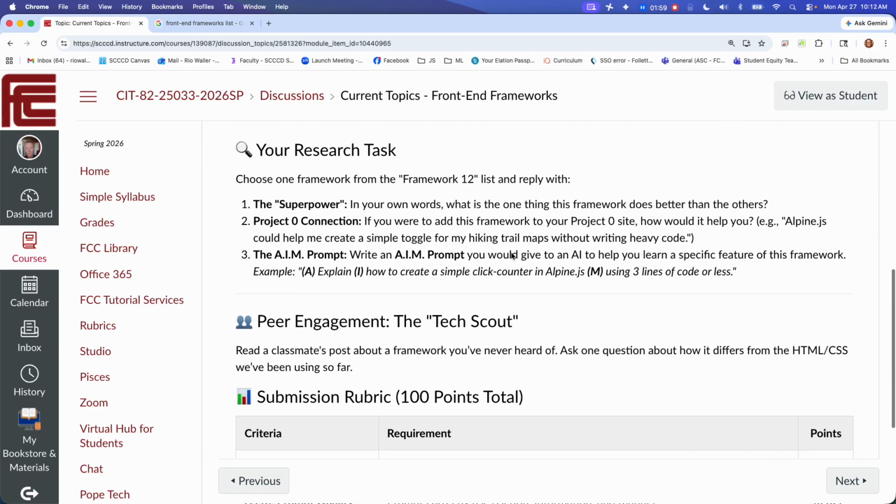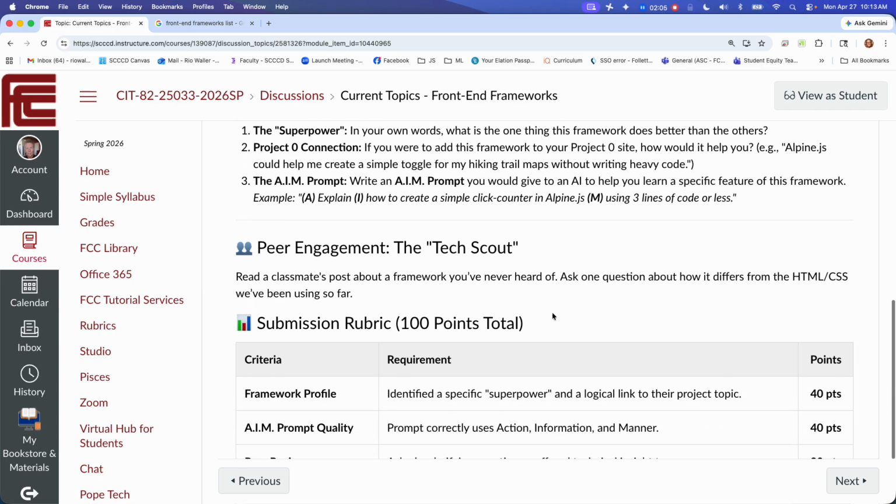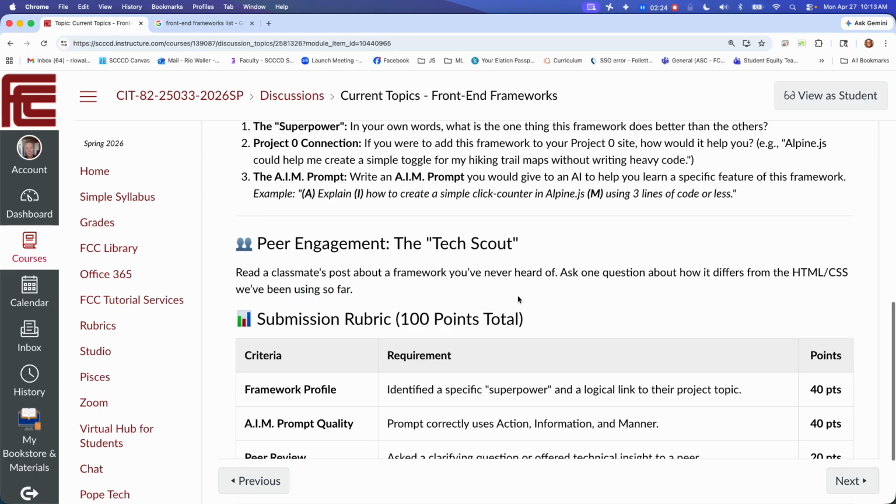So that's your post. It needs to include which one you're choosing out of the list. Don't choose Bootstrap. And then engage with your peers. Read about the framework you've never heard of. Most likely, depending on how long you've been around this topic, all of these are going to be new. Ask one question, such as how it differs from the HTML sets we have been using so far. So just ask a question. I'm just giving you an example here.